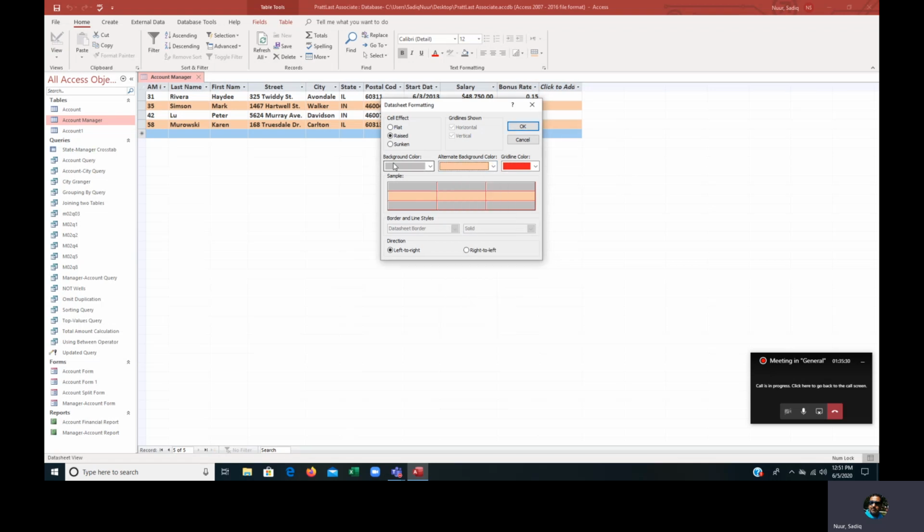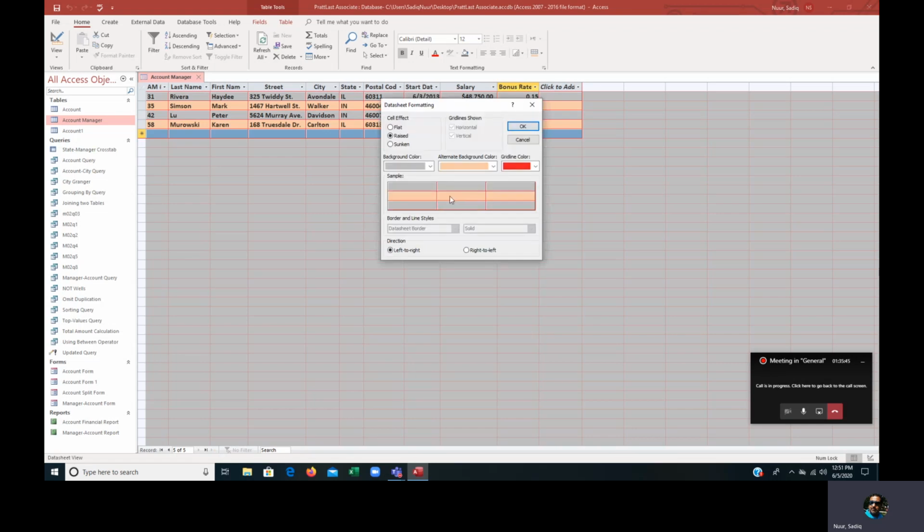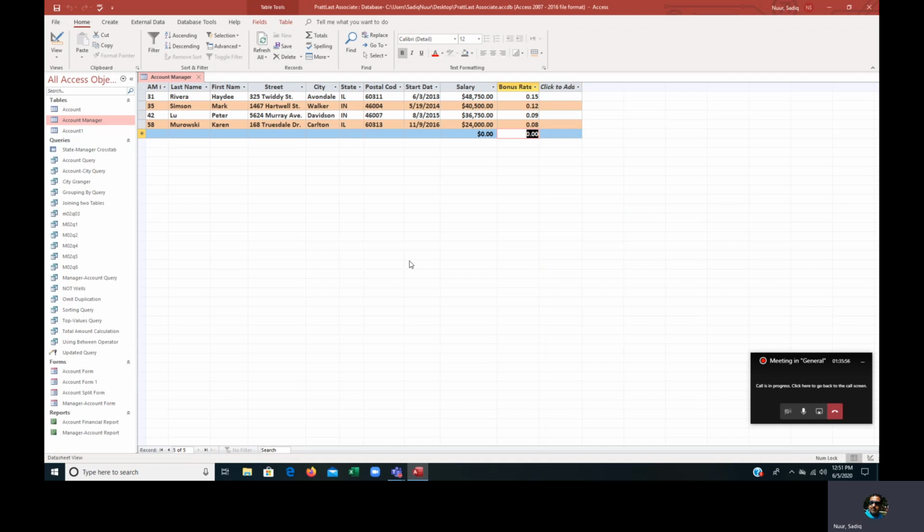And if you want to change the background color of your datasheet, yes, you can change it. So see, it's changed to gray, the line. So you can go back here, and then you see it was raised. So I will say flat, and then I will click OK. So that's the flat, right?